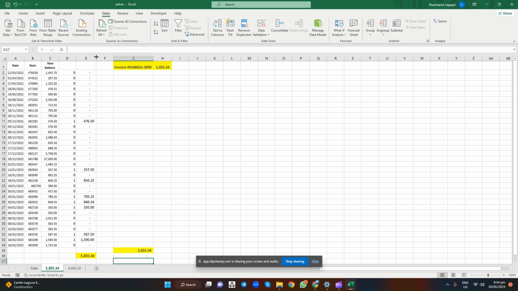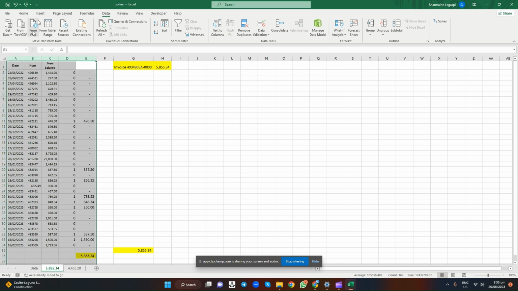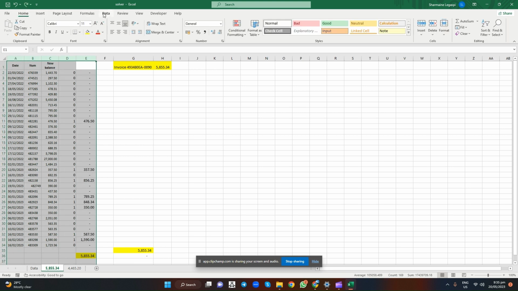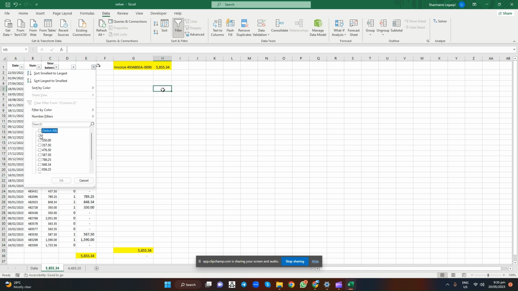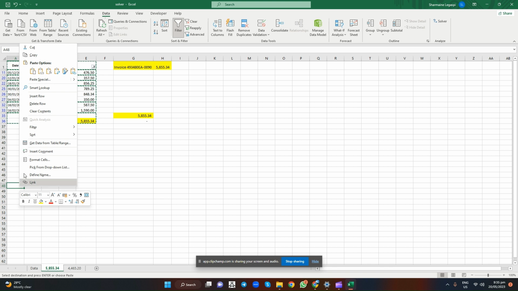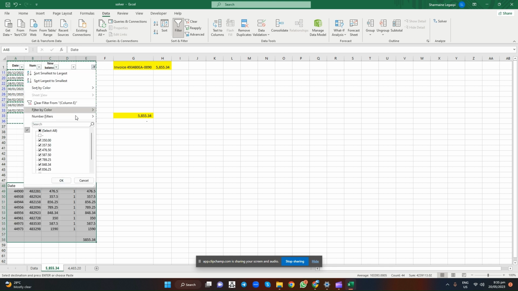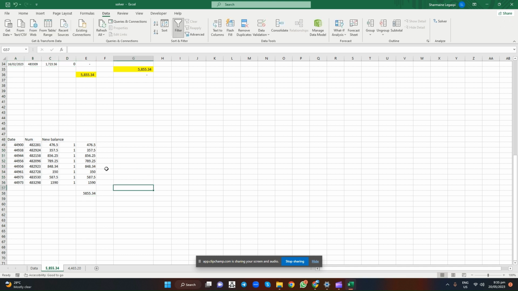So now here, these are the invoices that the Solver found were possible for this 5855.34. I'll just filter this data. Filter. Okay. Here it is. So now we have the possible list of invoices.